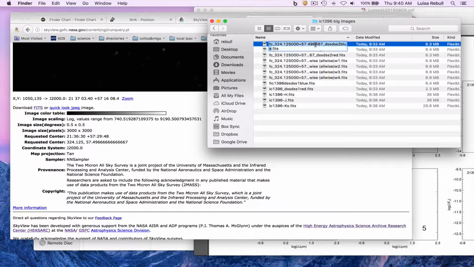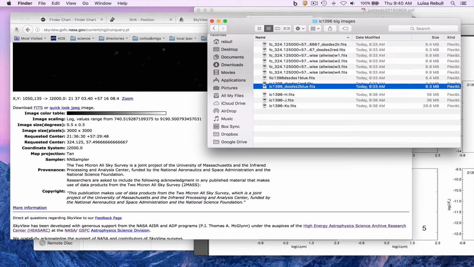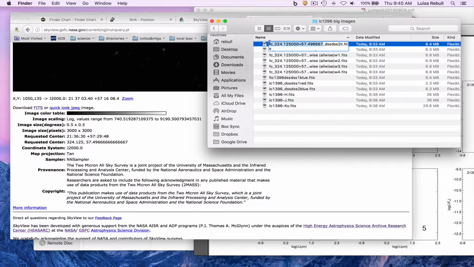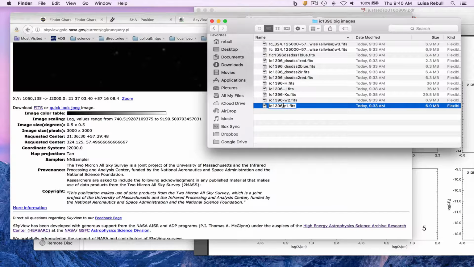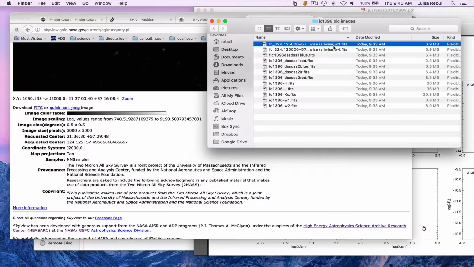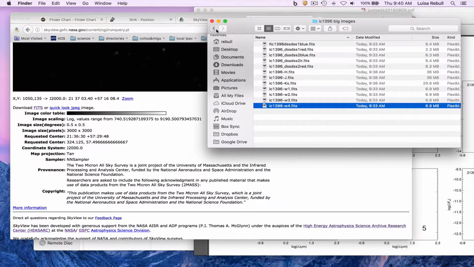ic1396, ic1396, ic1396. I make it all formatted the same. ic1396 and ic1396. All right, let's go see how the other things are doing.